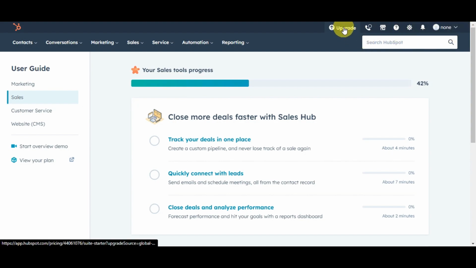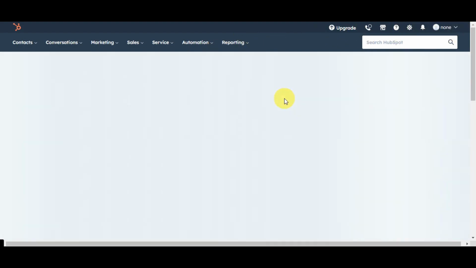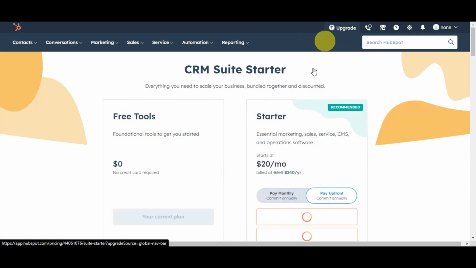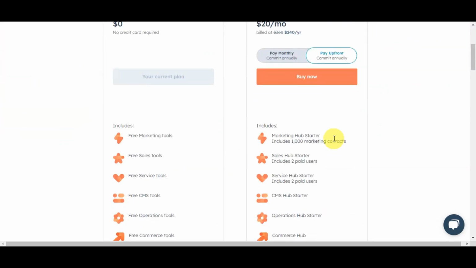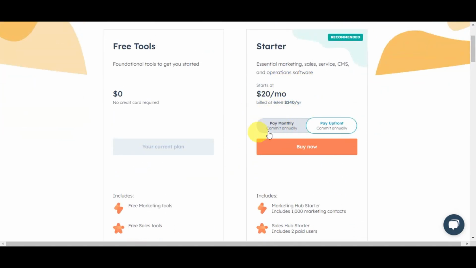And here onto the upper part, you could see the calling icon, the marketplace, the help settings, a notification, and your account settings. So if you want to upgrade to a different plan here onto HubSpot, you just click on upgrade in here. And currently we're using the free tools for foundational tools to get you started. And the starter, which is essential marketing, sales, service, CMS, and operation software, which starts at $20 per month. So you could choose to pay it monthly and pay upfront, and just click on buy now if you want to use this certain feature.